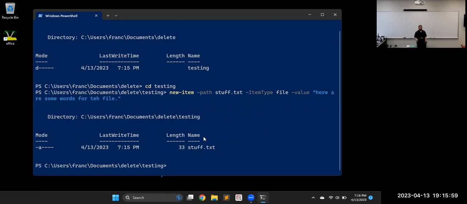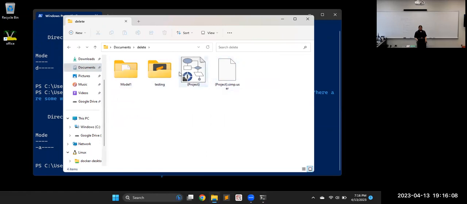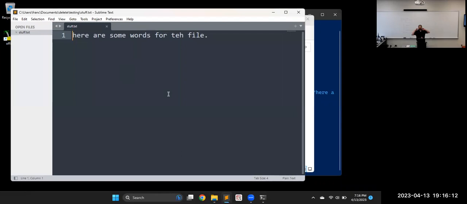So it's there. I can go open that up in the directory. Open it in a normal text editor, I guess. Maybe, oh, there it is. We see it created that file and put the words in it. Obviously, we can read the words the same way.